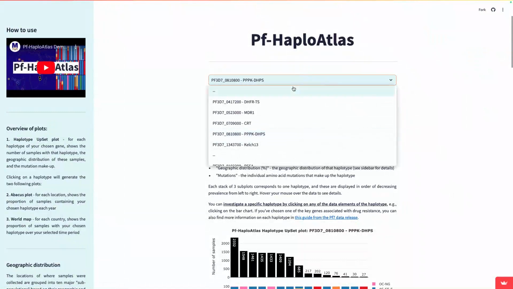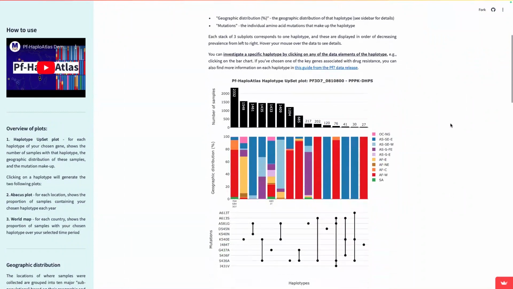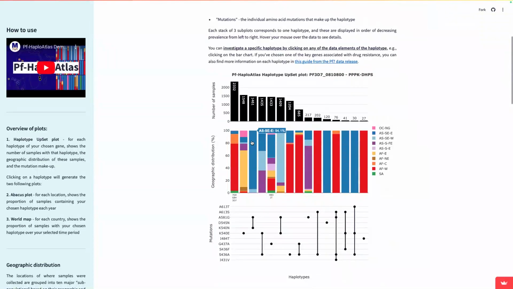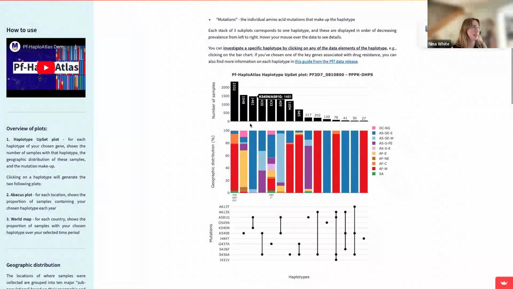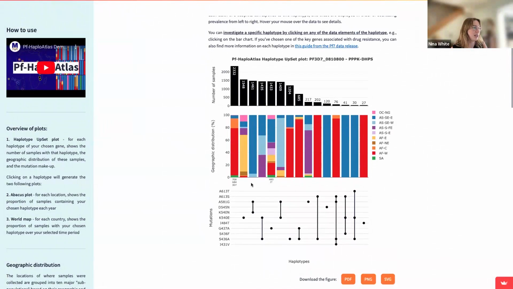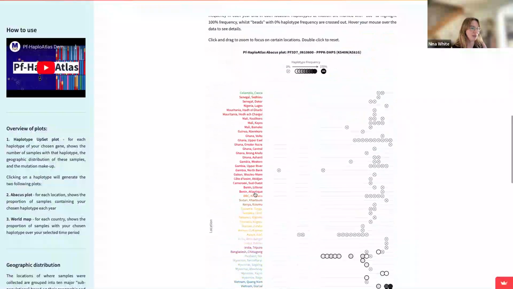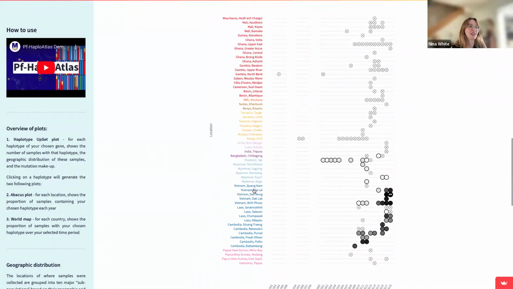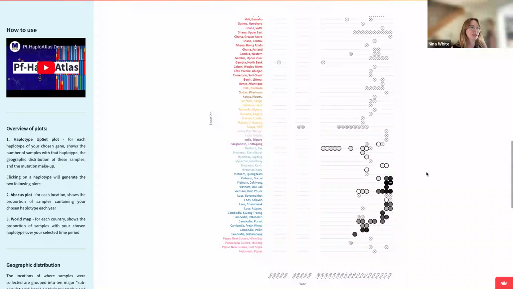Actually, while you're there, Nina, could we have a look at the next haplotype as well? That looks like it's almost exclusively in the eastern part of Southeast Asia. No problem. Right. So we're clicking here on this third haplotype, and this has two mutations, A581G and K540M. So let's scroll down. Is there anything you'd like to say here, Richard?